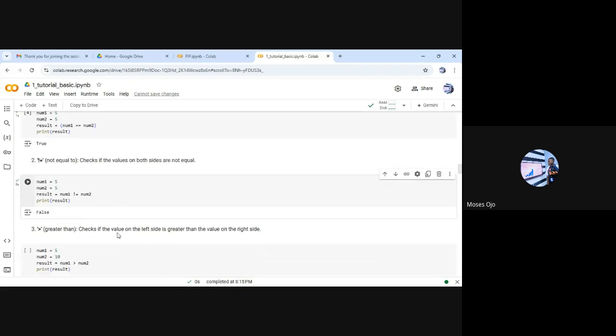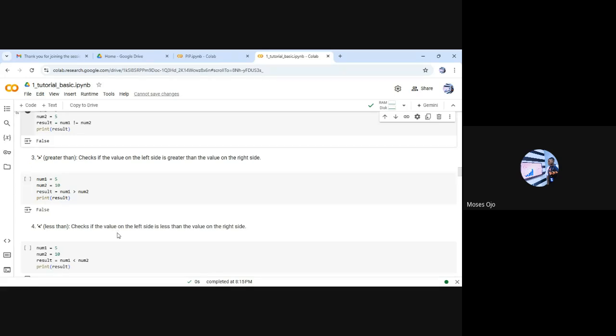So let's go to the next one. All these are basic calculations in mathematics that we know: greater than, less than, greater or equal to, less or equal to. So here we have greater than. Greater than is used to check if the value on the left side is greater than the value on the right side. So let's go to our code.